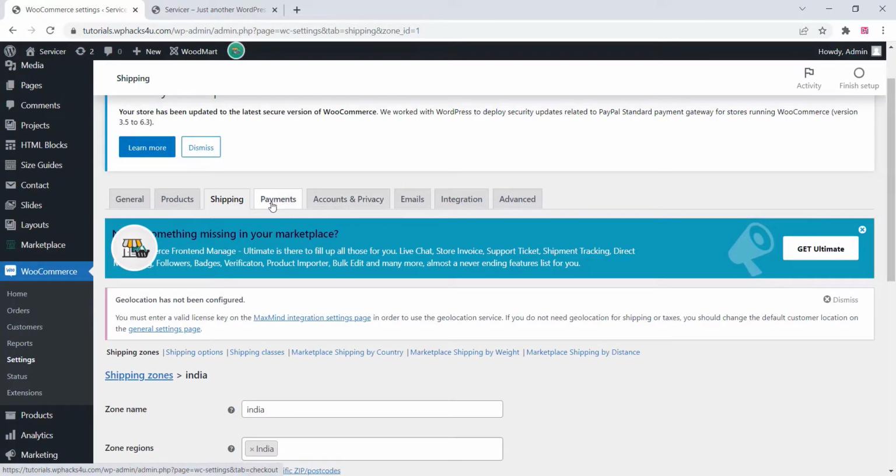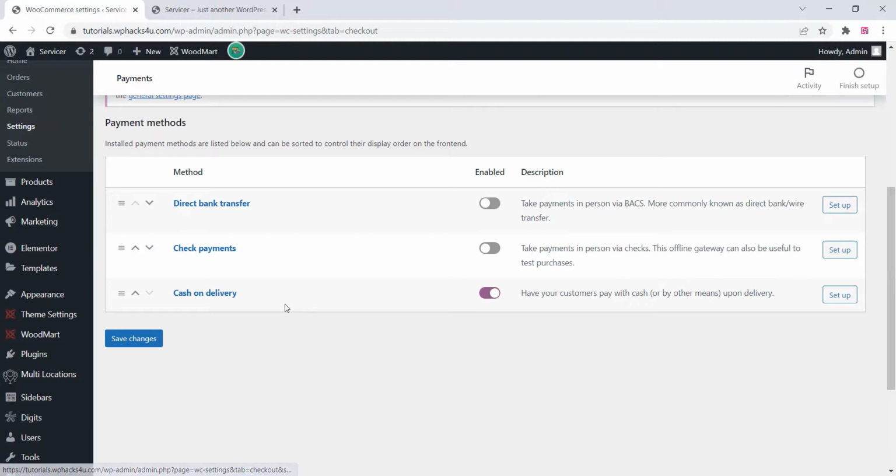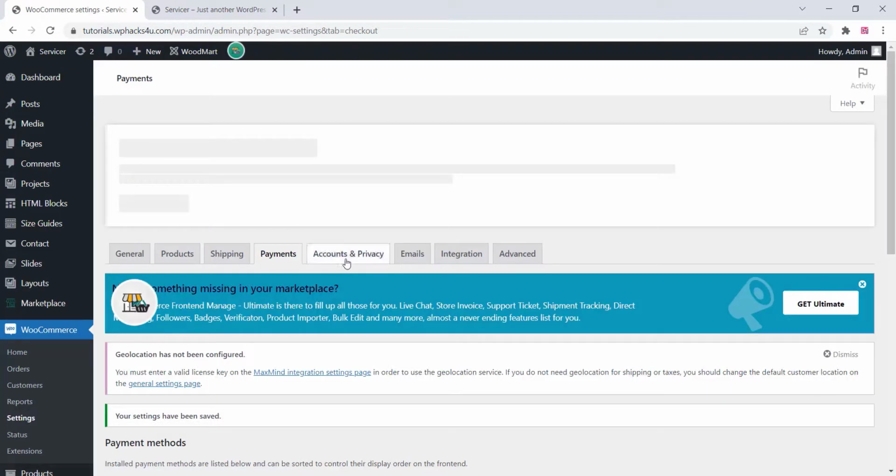Now go to the shipping or the payment option, and you can just set up your payment methods like cash on delivery. And if you have other payment options, you can just enable them for your website. We already discussed that.